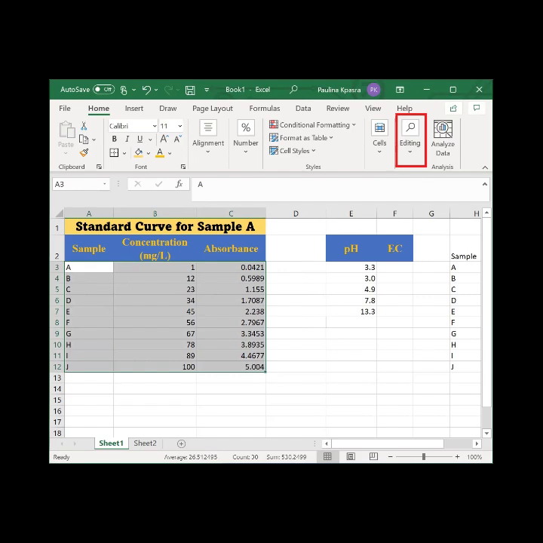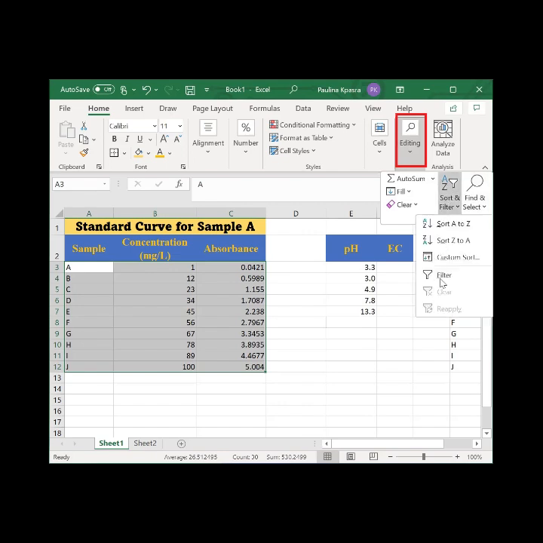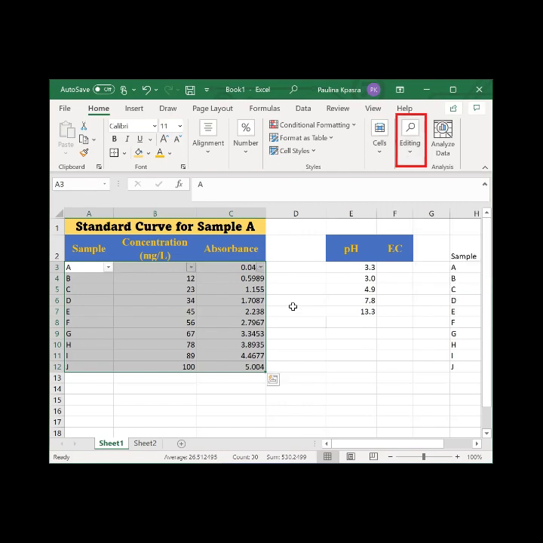But then, let's say you only want to look at certain samples in your result. You want to go to sort and filter, and then select filter. You see that a filter has been applied to each data group.